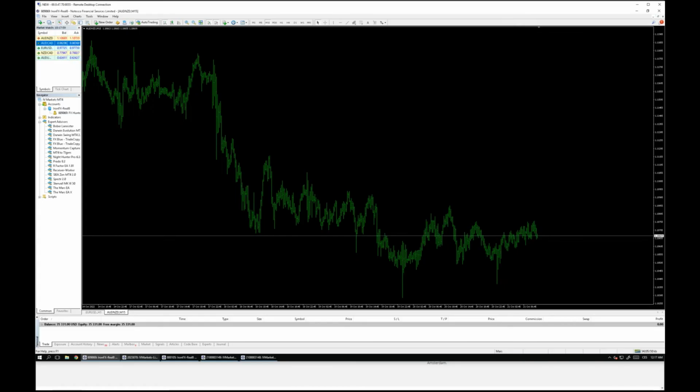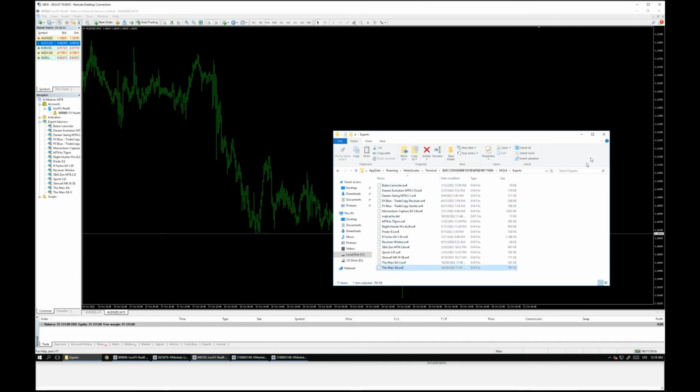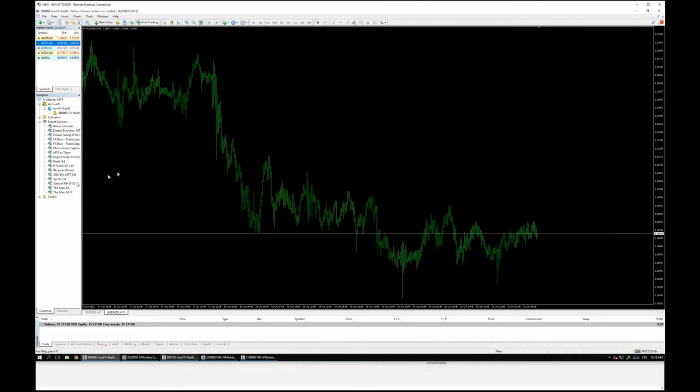So let's go for the installation. What you basically have to do, if you don't have your EA here, you need to go File, Open Data Folder, then when it's open you go MQL, and then you go Experts. So you basically copy and paste the EA here. So you can see we got it here, right? Then you close it, you click here on this, you click refresh, and your EAs will appear here.